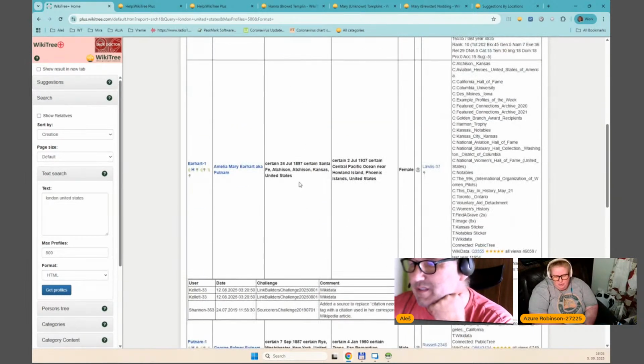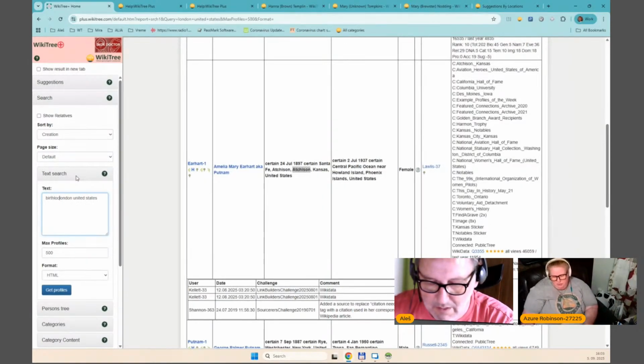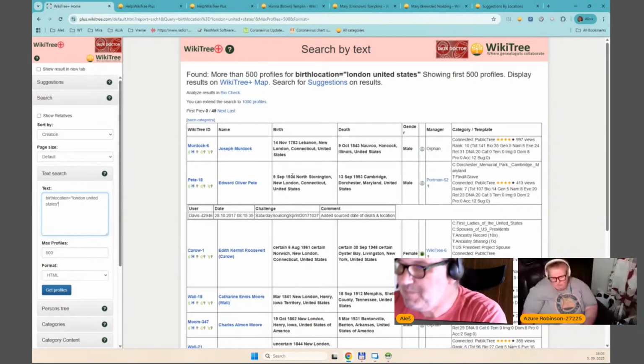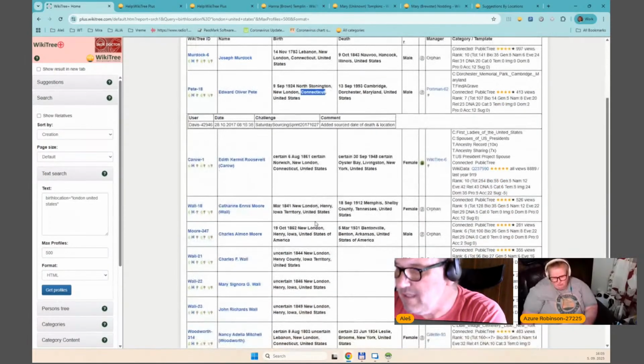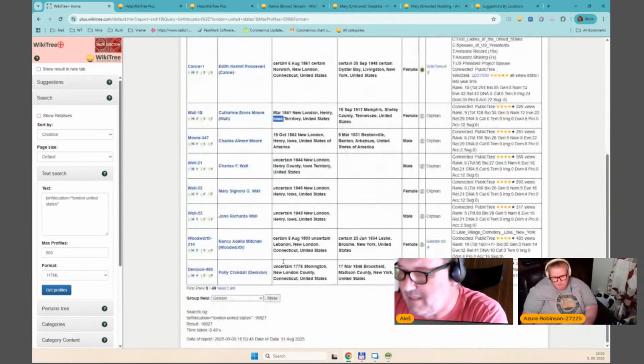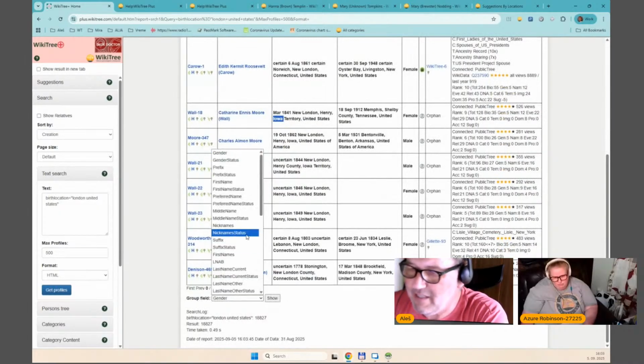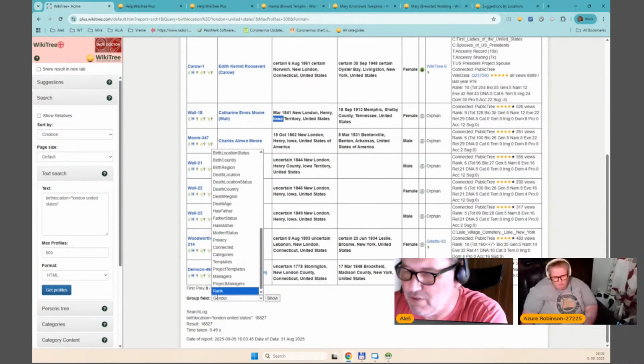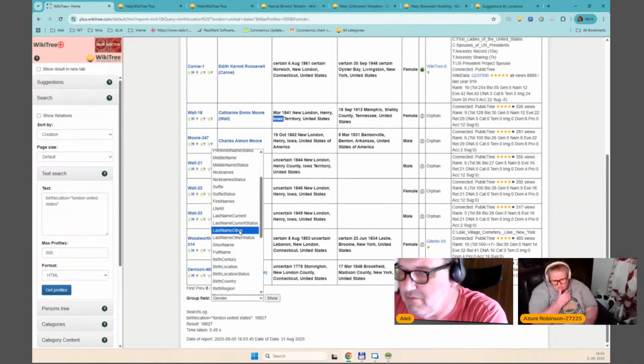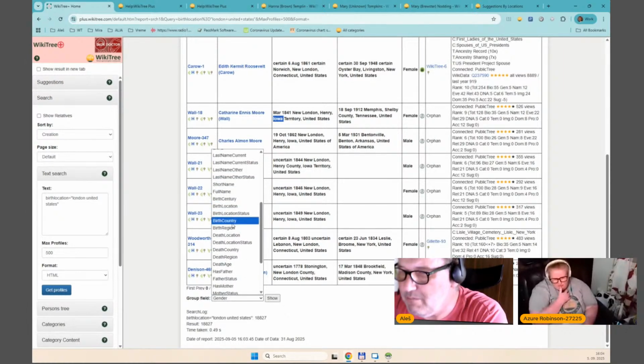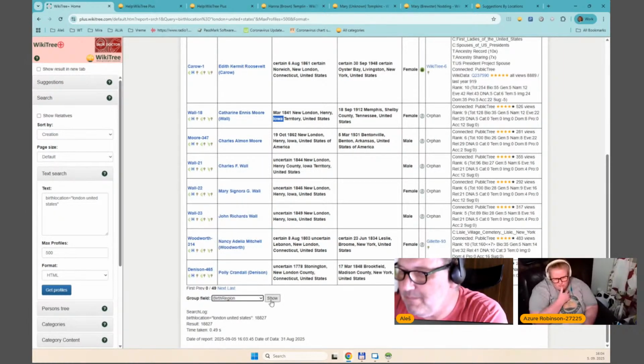No, this one is actually, I should use this birth location equals London, United States. So we have Connecticut, Iowa. I mean, it's in many, many regions. We can actually analyze that if you use group by field. And if we use birth region, okay. Show.